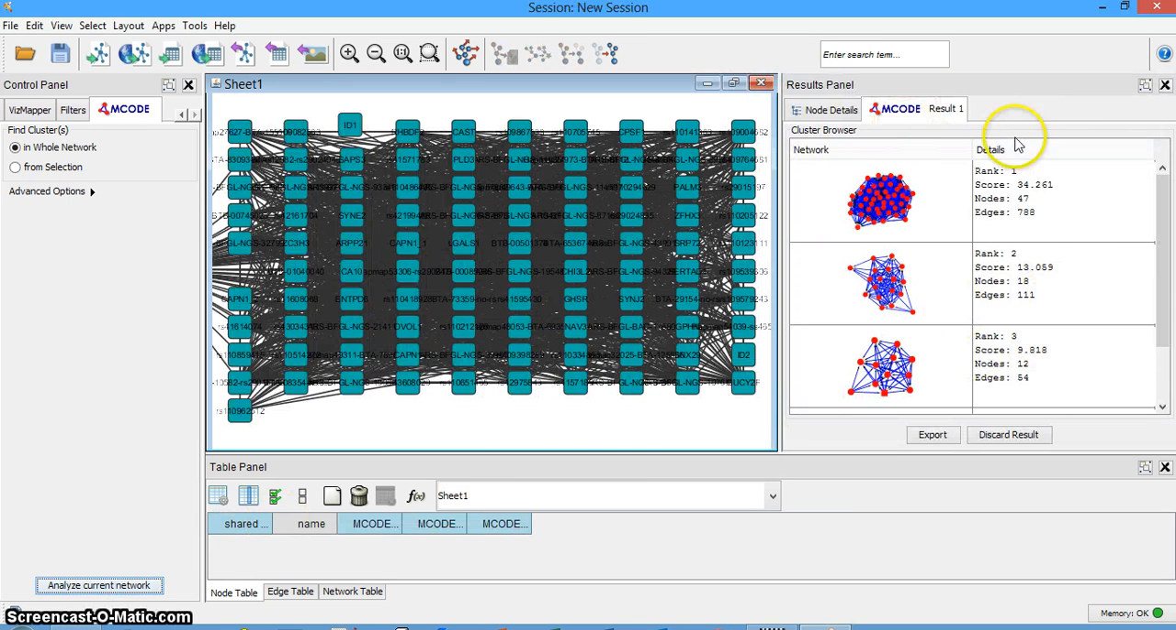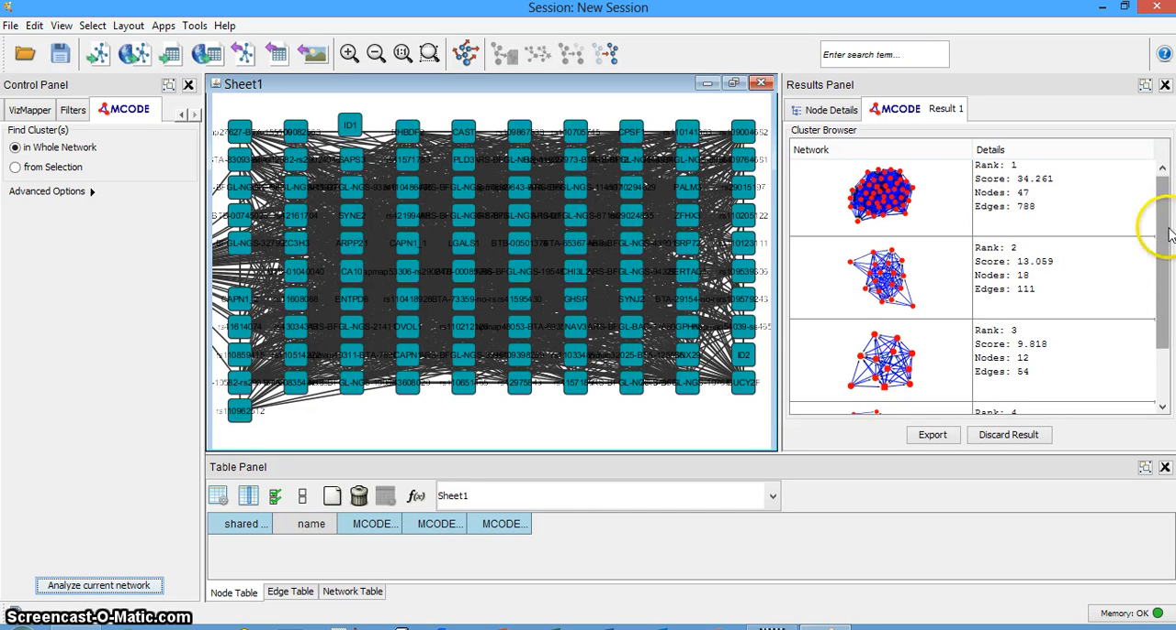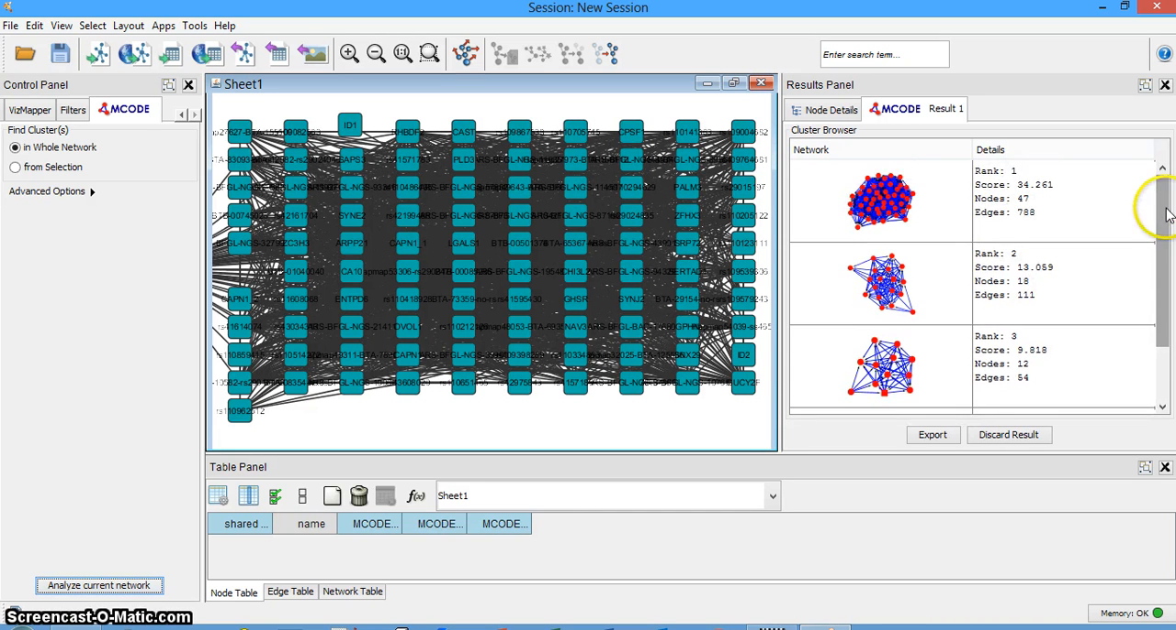And it will open up this tab over here, and this tab will give you scored networks. So it ranks them. So the highest ranking one obviously has the amount of SNPs with the highest association. It scores them. If you read about M-Code on the website, it tells you in detail how those scores are estimated. It also shows you the number of nodes or the number of SNPs. So a node in this case is a SNP. So there's 47 SNPs in that first highest scoring network. Edges are the number of connections between the SNPs.